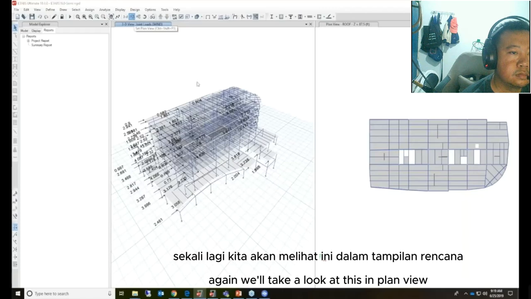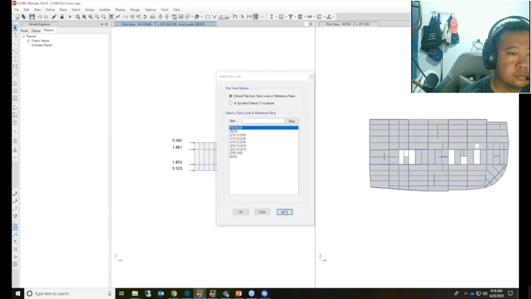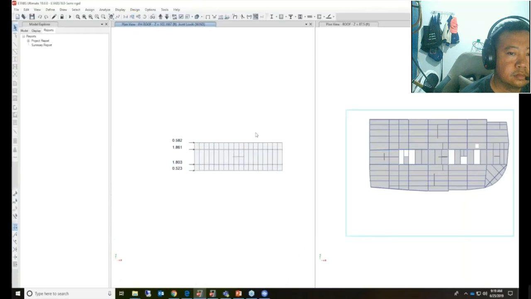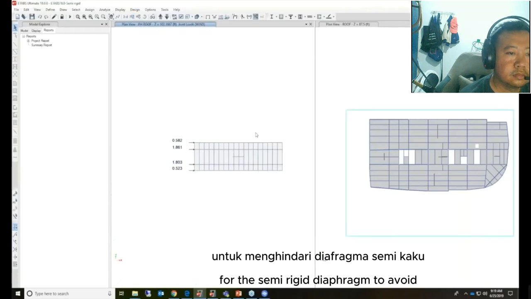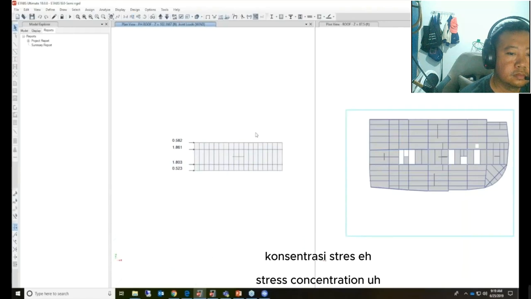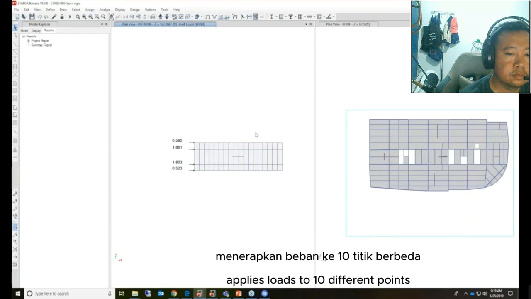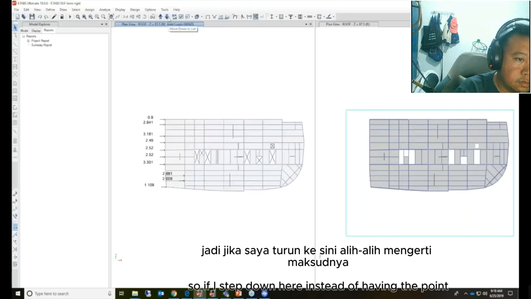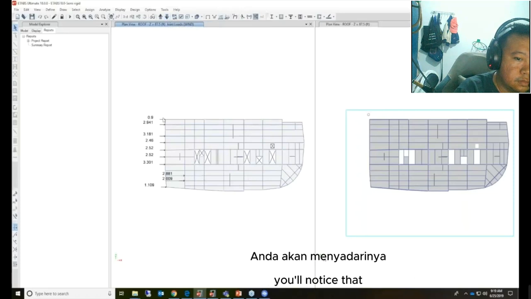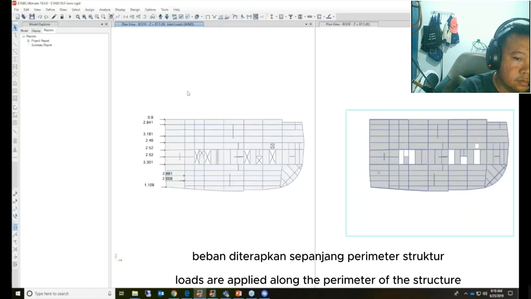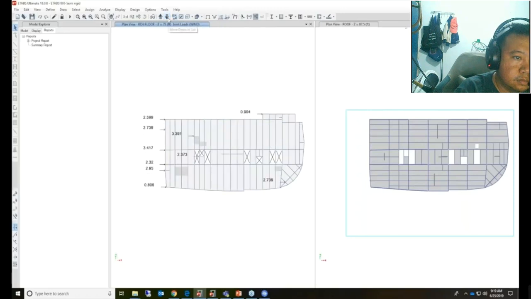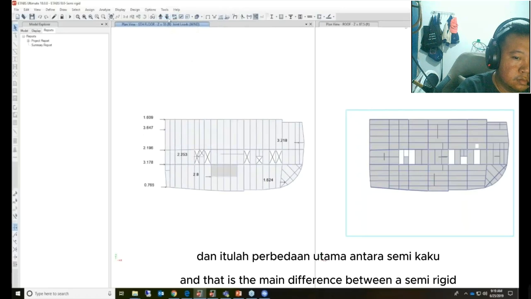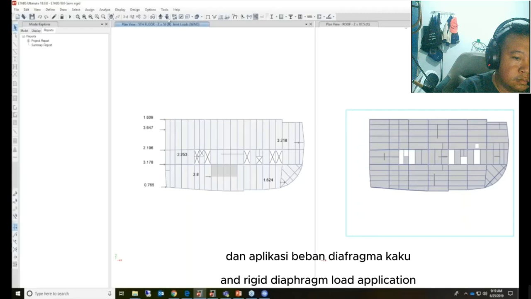Again, we'll take a look at this in plan view. So you'll notice a difference here. For the semi-rigid diaphragm, to avoid stress concentration, semi-rigid diaphragm applies loads to 10 different points along the perimeter of the building. So if I step down here, instead of having the point load applied at the center of mass, you'll notice that loads are applied along the perimeter of the structure. And that is the main difference between semi-rigid and rigid diaphragm load application.